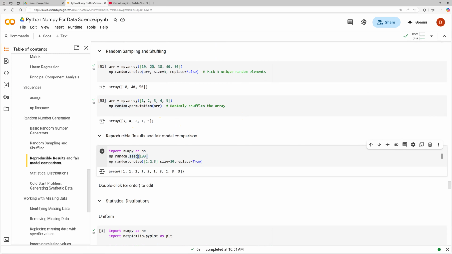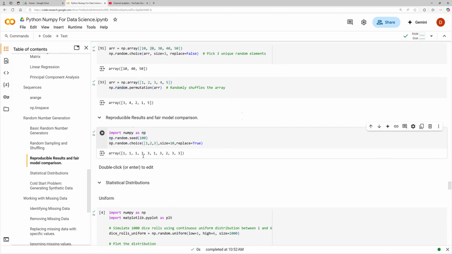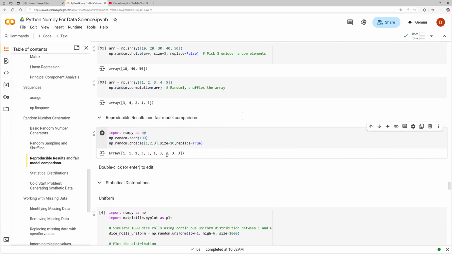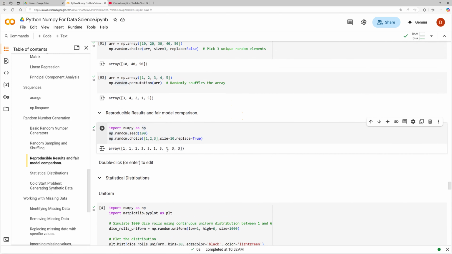This np.random.seed keeps it fixed. So if you look at this, it's 113, whatever the sequence, but it's going to be the same each time I run it. It's not going to change. So that's the idea of the random seed. And here I'm setting replace to true, so I could replace it. The same value could show up.